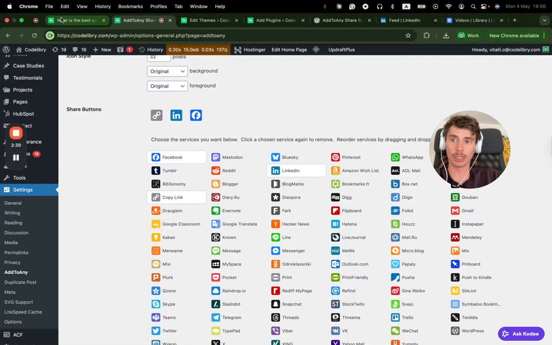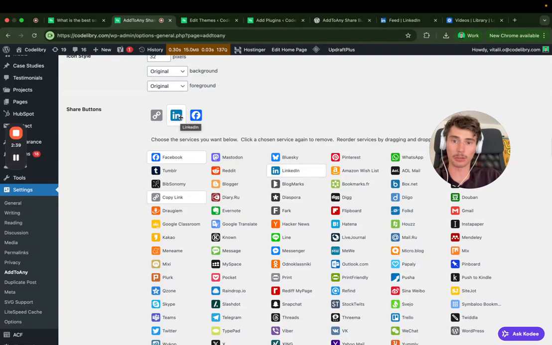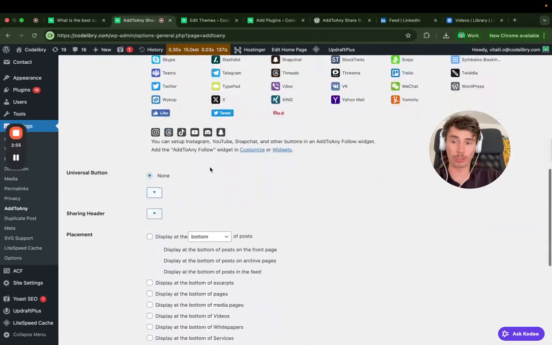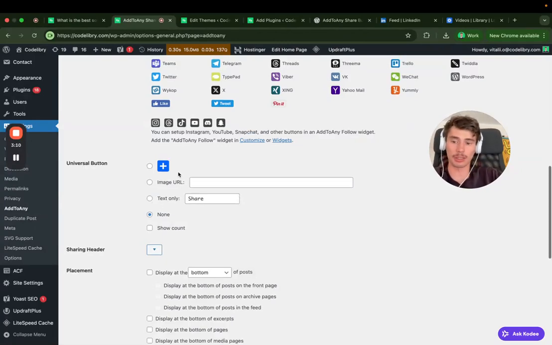I was trying to replicate our share buttons as closely as possible, so I picked Facebook, the URL, and LinkedIn. You can also easily reorder them with drag and drop, and select the size, and select the background from original to transparent or custom, which is really great. It's a very useful option. You can add a universal button, which basically will create a huge plus sign. You click there and then all the social media icons appear. I personally don't like that, and most designers don't like that, because it's extra clicks for nothing.